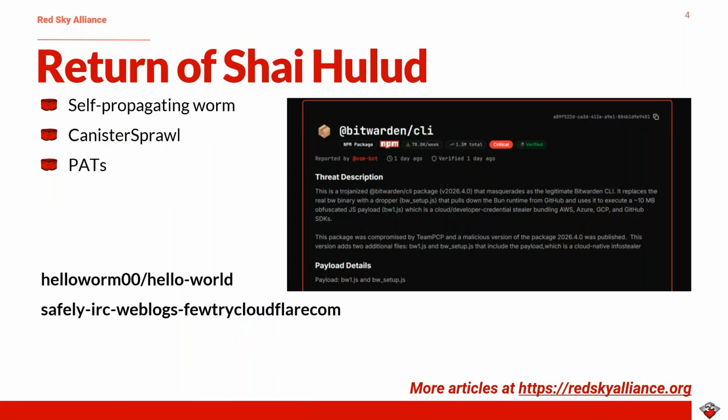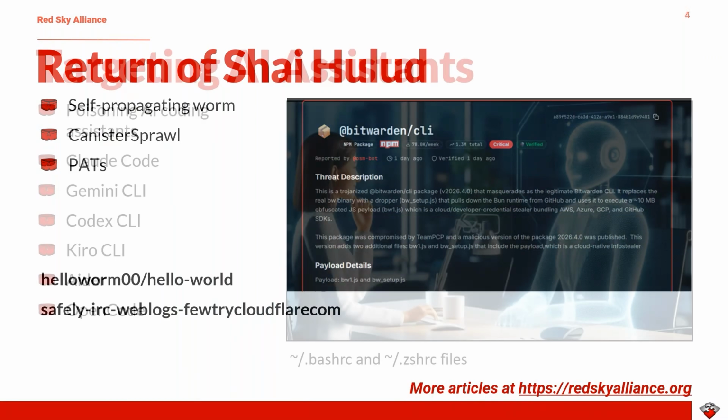This malware then creates a new repository under the victim's own GitHub account to upload encrypted credential blobs. This approach makes the theft look like normal developer activity.